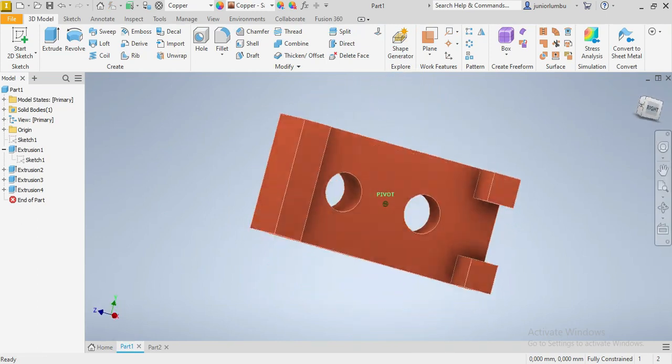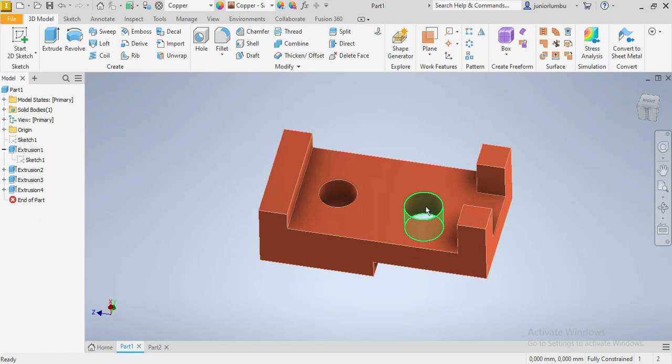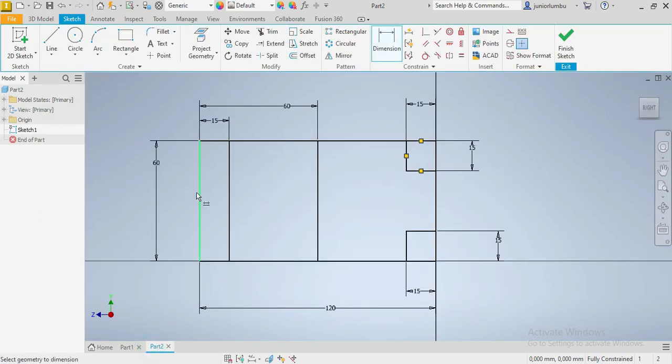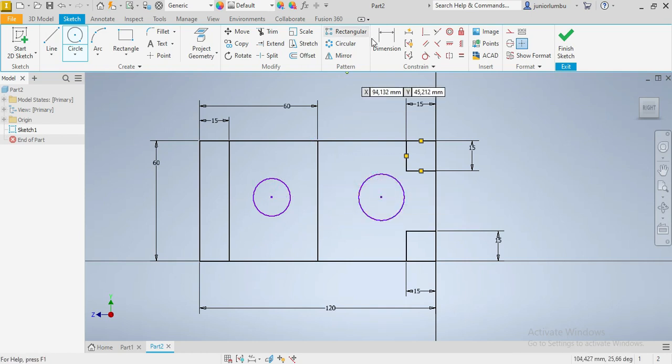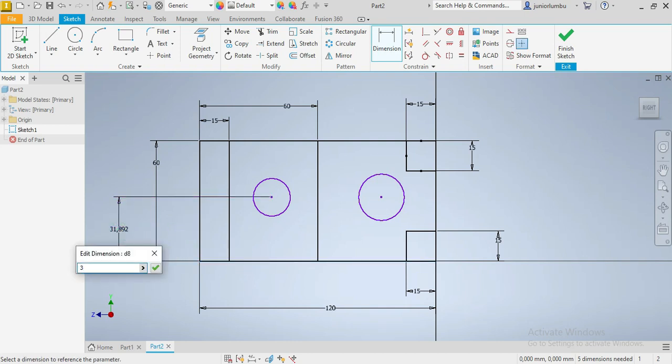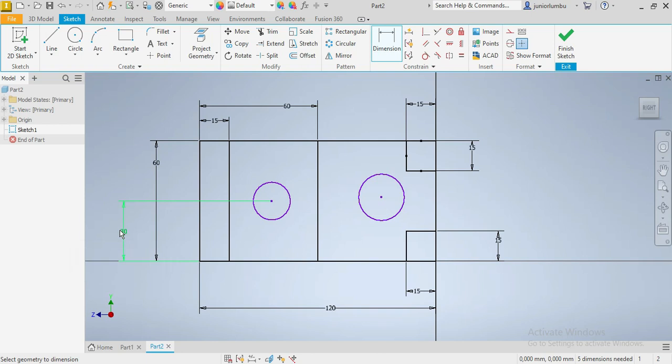Then we're going to go for these two holes, these two circles. They are going through. So there is our first one, B. There is our second one. Then we need to make sure that from there to there is 30. The same applies here. Is that 30?